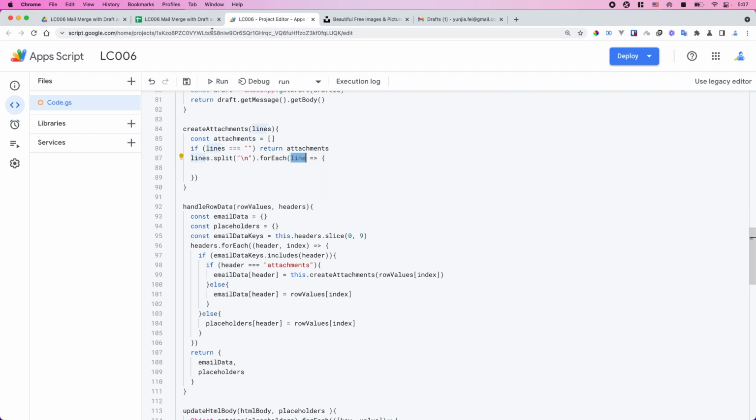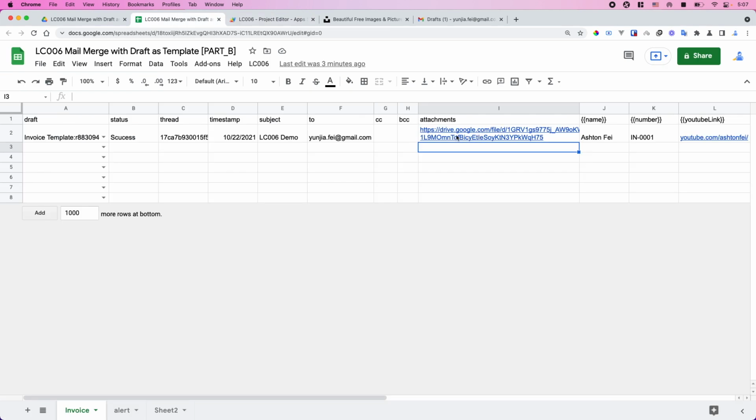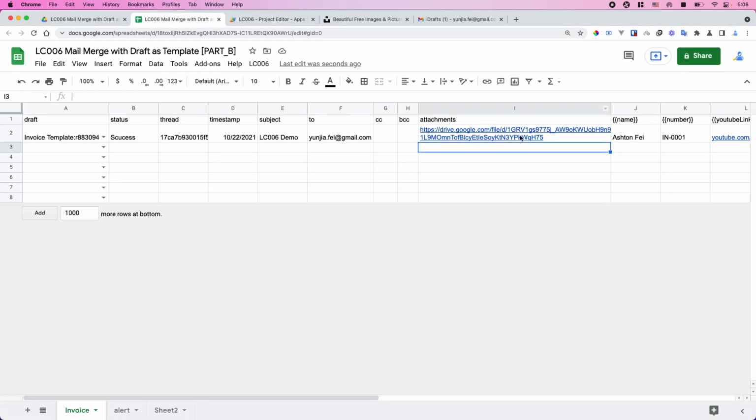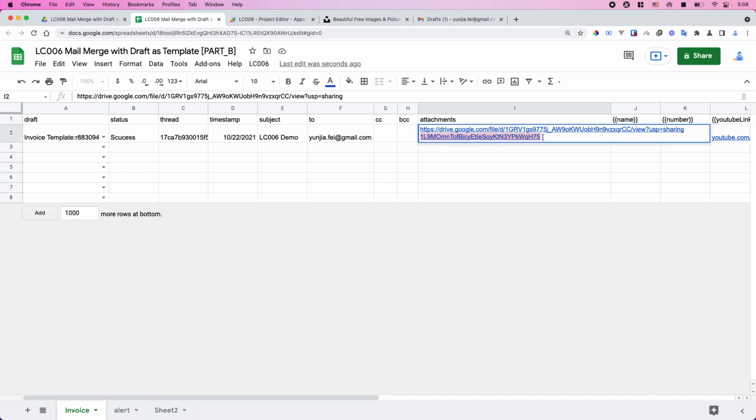So for each line in these lines, it could be a URL for the file, and it could be an ID to that file, right? So we need to handle two situations here. So let's define an ID, because our final target is to get the ID from this URL. For this one, it is already an ID, so we don't need to do anything. But for this URL, we need to grab this ID from this URL. Okay, so let's do this.